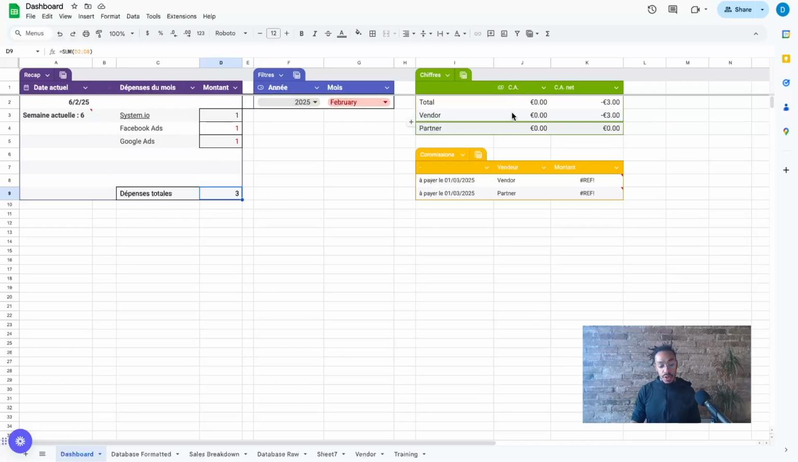Then we have a filter here. I just added a little extra tab to see the revenue. That was not really what was needed, but I thought this could be cool as well, to see the revenue per month, per year. Obviously, later you can add graphs and build something much nicer.